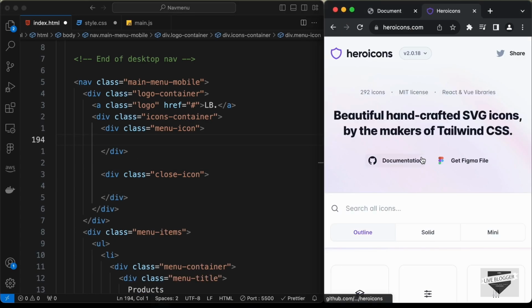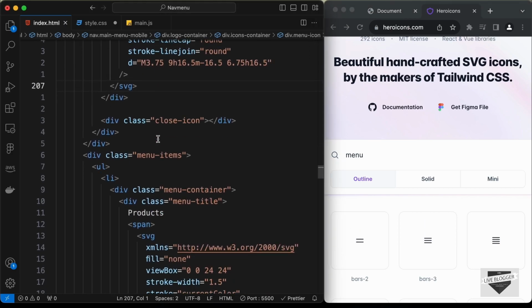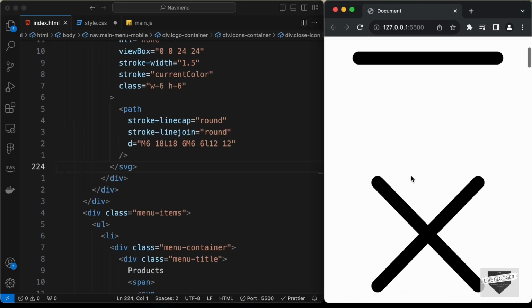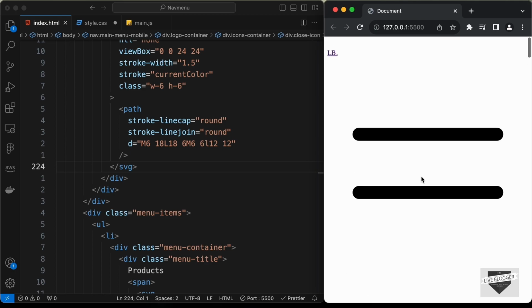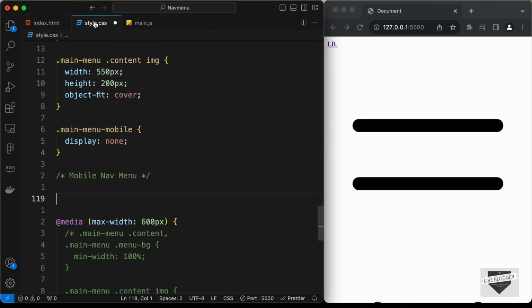Right here I'm in heroicons.com, and let's search for menu. And let's copy this SVG from here and let's paste it right here. And now let's search for close. And let's copy this icon and let's paste it over here inside the close icon division. Right now we can see that the menu icon and the close icons are displayed over here. We also have the logo displayed over here. Right now let's start styling this. So let's go back to the style.css file.